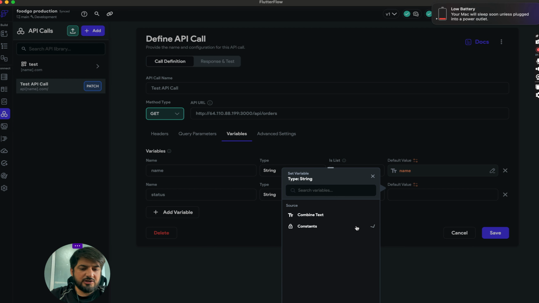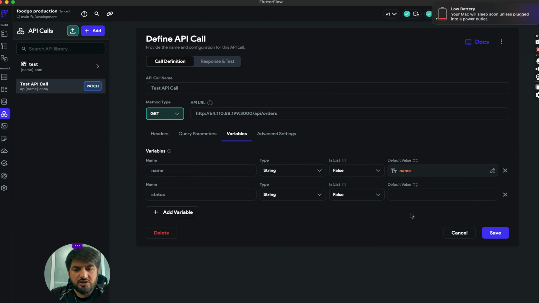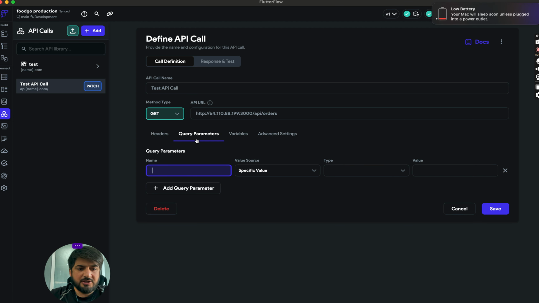You can even define some constant, then combine some strings, and at the same time you can pick it from environment values as well. But here our main purpose is selecting this value from the value passed from our API call, from our UI builder. So let's say status is set up, and now in query parameters I would like to add that status, and I will pick the value source from variable, and then here our status is passed.